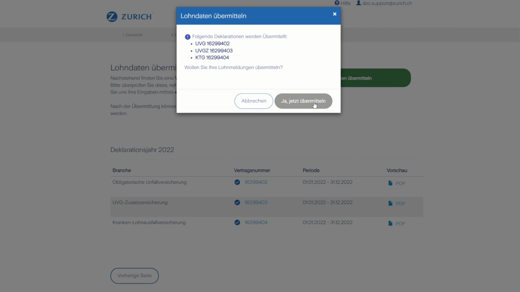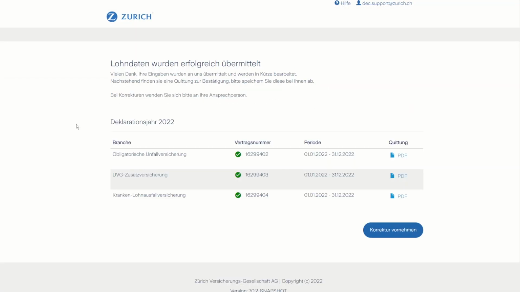Before leaving the declaration platform, please ensure that your salary data have been successfully transmitted. Also check whether a green checkmark appears next to the contract number. Thank you for transferring your details online and thus helping to reduce the use of paper. We will subsequently generate your final invoice and send it to you by mail in the next few days.